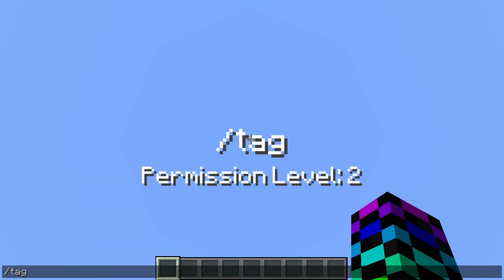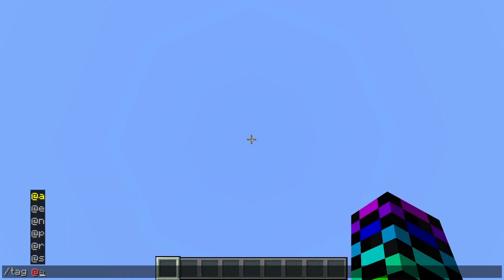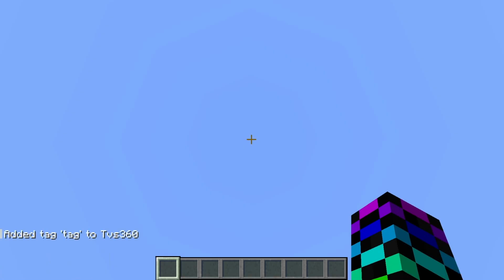/tag lets you manage custom tags for entities. Tag takes a target, followed by what to do with their tags. Add lets you add a tag to this entity. All you have to do is provide a name for the tag. List lists all of the entity's tags. And remove is the opposite of add.